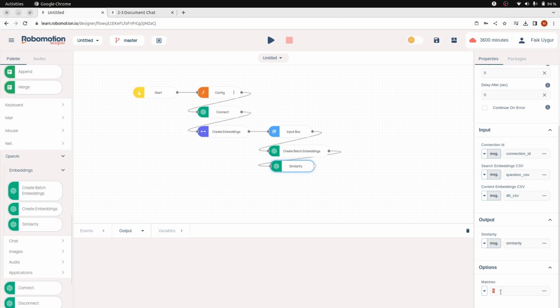750 words are 1000 tokens approximately. So you can calculate from that. But let's keep it 5. We only have 2 entries currently. Let's see what happens. And now we will have our similarity.